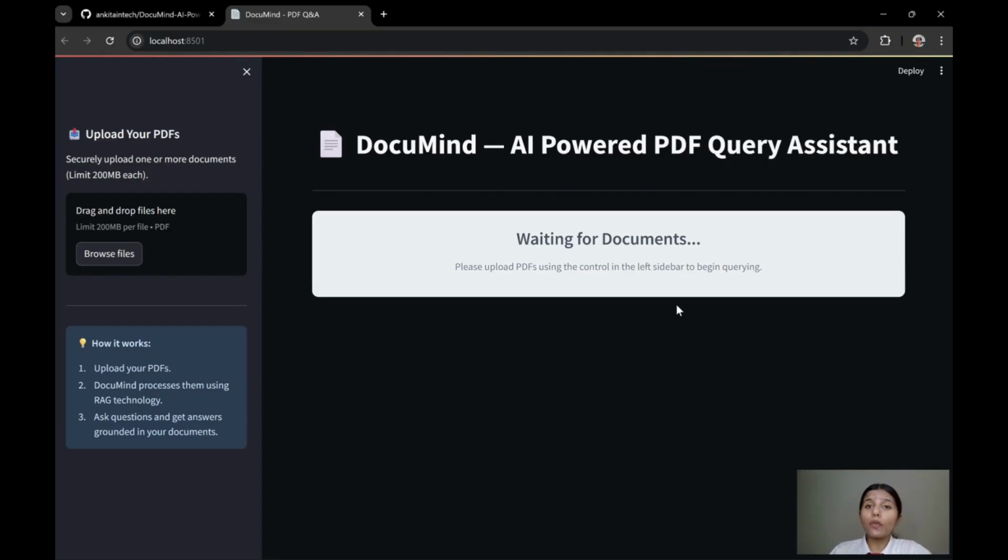In today's world, we often deal with lengthy research papers, policy documents, or reports, and finding specific information inside them can be really time-consuming. While tools like Chat PDF or Humata do exist, they often lose context with long or multiple PDFs. Equally, they do not provide explainable, source-bounded answers. DocuMind solves exactly that problem. It is a retrieval-augmented generation-based system that allows users to query multiple PDFs intelligently and get fact-based answers with citations.